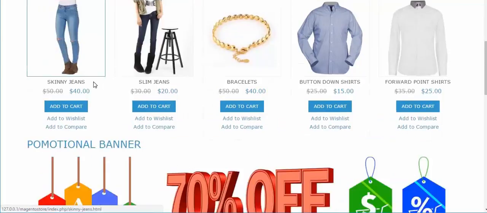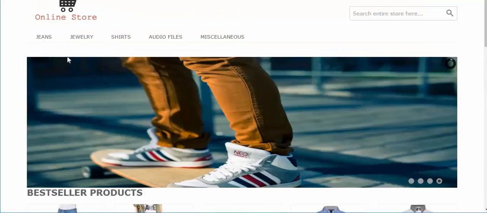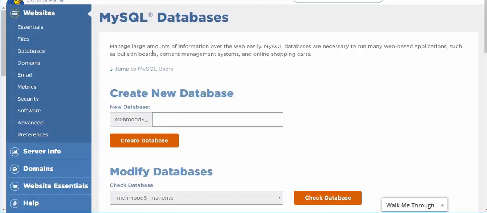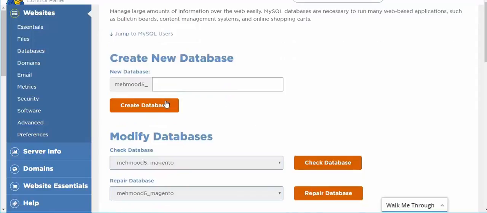For that, first you need to create your database. You need to go to your live server's cPanel and log in by entering your credentials. Once you are logged in, go to your database section. Once you click on the database option, you will be redirected to a page where it asks you to create a database. Just create a database like Mag, then click on create database.